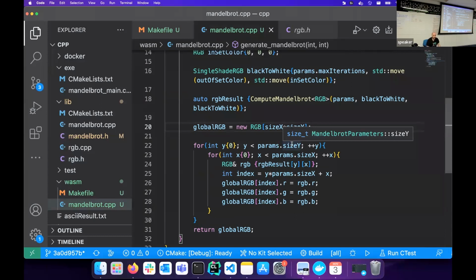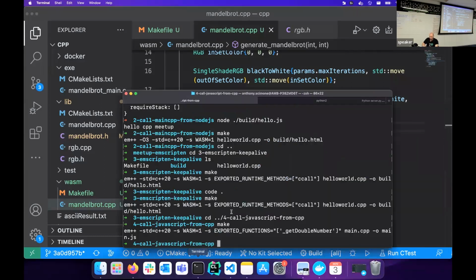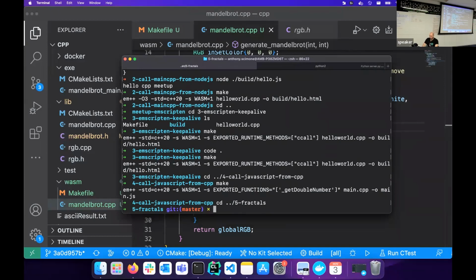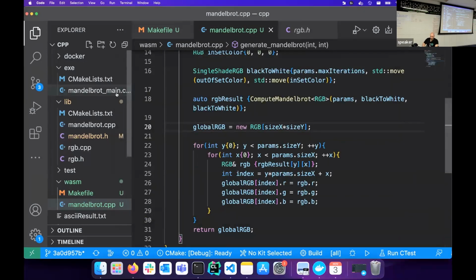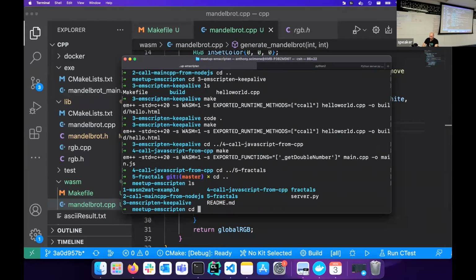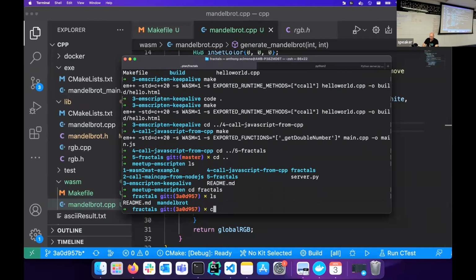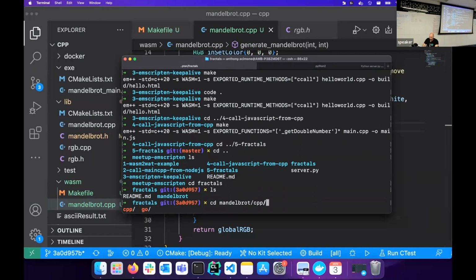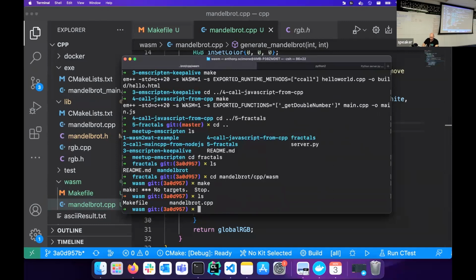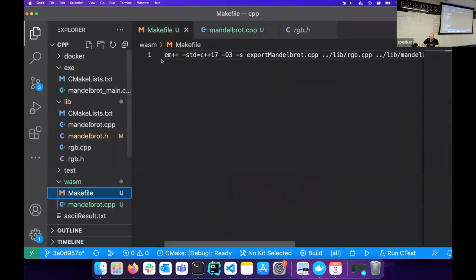So can we get this thing in our JavaScript? Let's find out. So I've got my makefile. No. Where is this? Yeah, this is where we're at. I have a makefile. I didn't put all at the top.